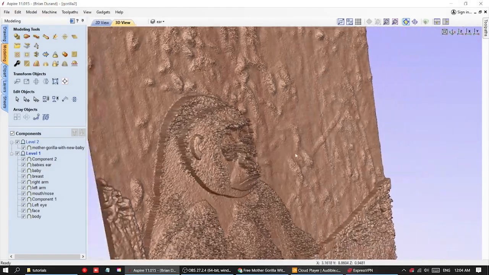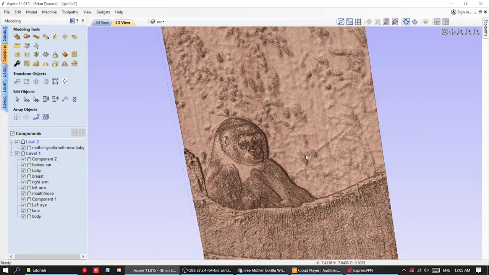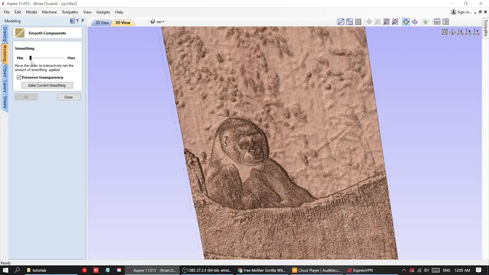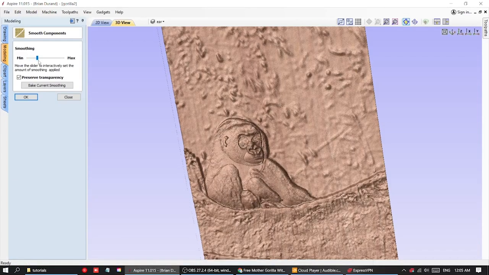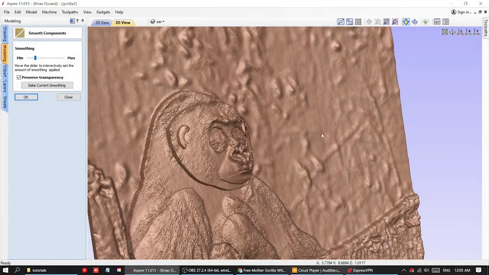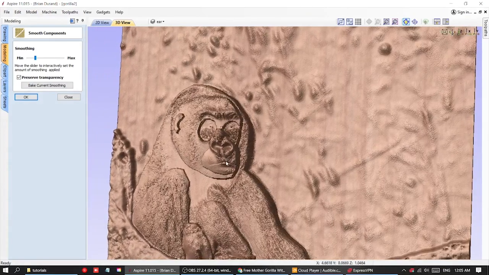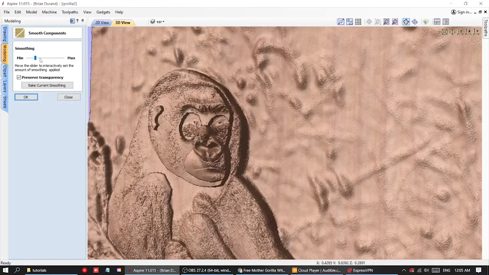So now we're going to smooth out the skin. We're going to take some of the detail out so it'll be quicker to carve it out on the machine. So we're going to select the gorilla image and we're going to smooth it. And we'll just preserve the transparency and just move the slider over to the right until you can still see some detail, but not so much that you're going to take forever to carve it. And we'll fine tune this as we go, as this layer is a separate component. And in that case, we can edit it as we like.